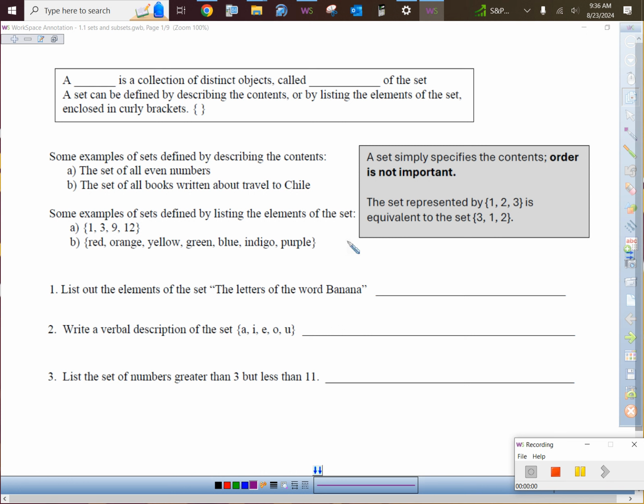Welcome to Contemporary Math. This is our first lesson. We're doing sets and subsets today. So a real short first chapter too, guys.